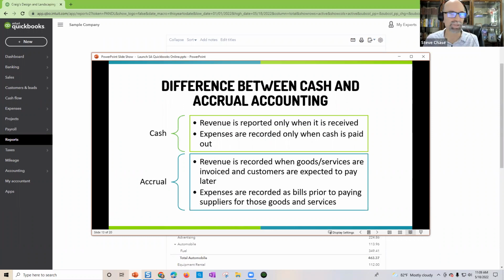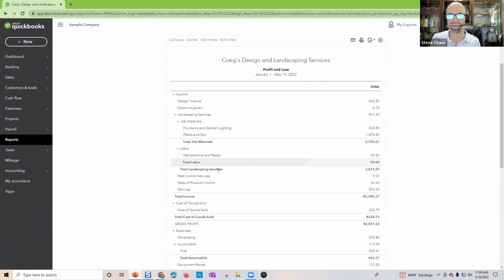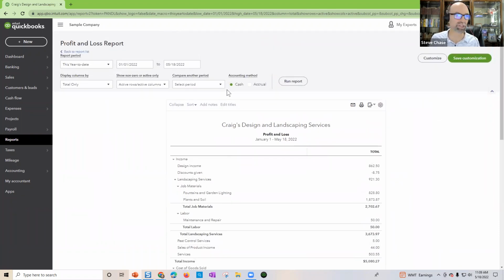And the $1,000 invoice we created to Alpha Omega, it's not going to show up in cash, but it would show up in accrual, because accrual is recorded when goods or services are invoiced and customers are expected to pay later. Expenses are recorded as bills prior to paying suppliers for those goods and services. That's the key difference here. And as a manager of the business, you want to have a good eyes on both measurements here.